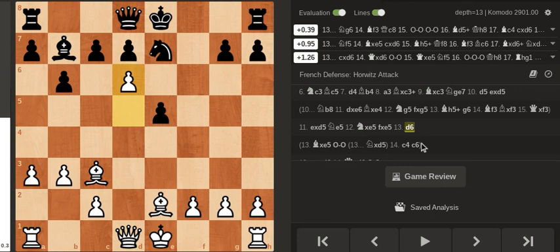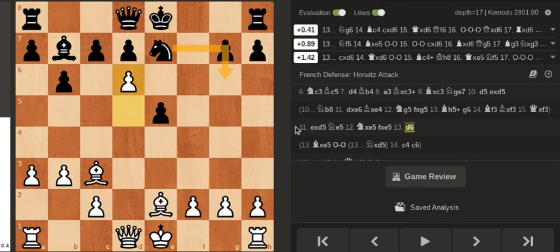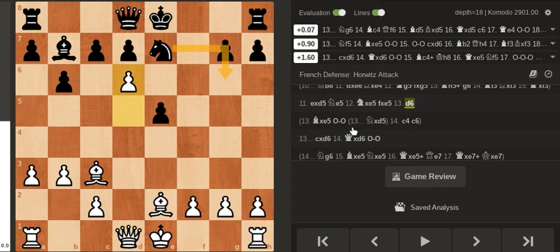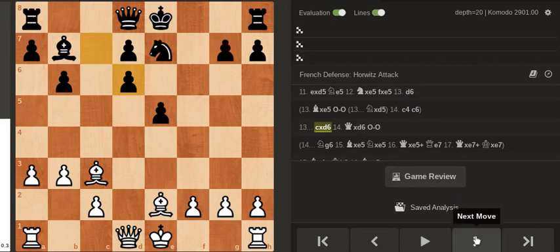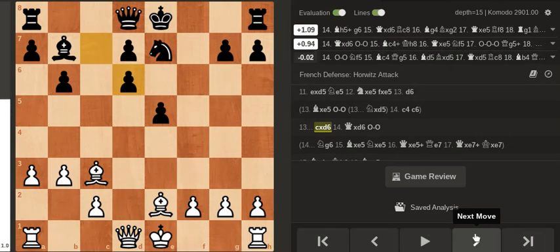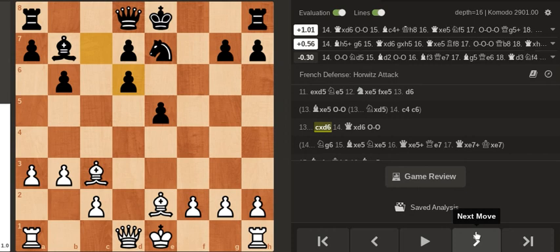And I was very happy for finding this move, d6, although if my opponent plays correctly, knight g6, it shouldn't be that big a deal. I mean, white is slightly better, but nothing significant. But after taking the pawn, this is just a blunder. After this, white is almost winning.